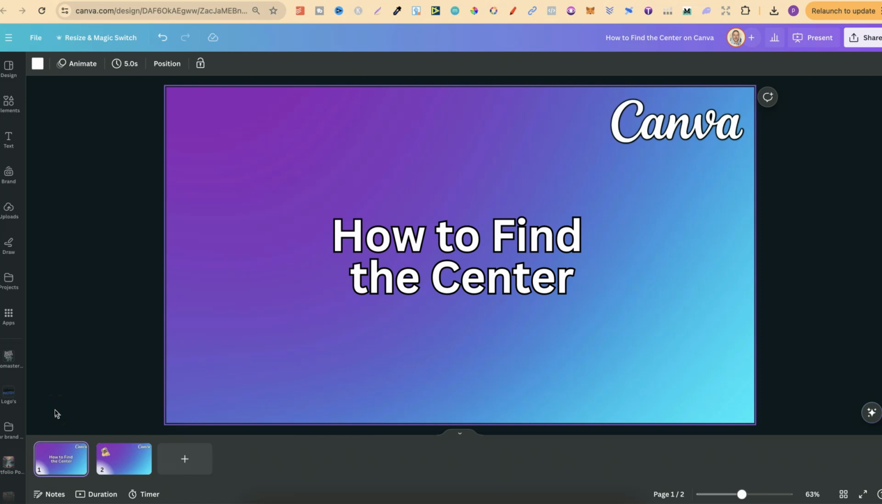In this tutorial, I'm going to show you how to find the center here in Canva. Now, I'm going to show you two different ways.